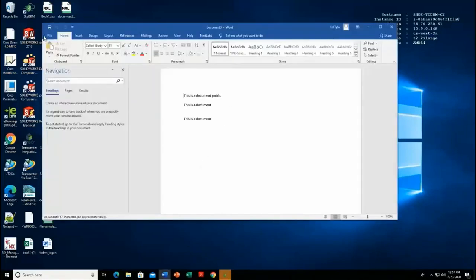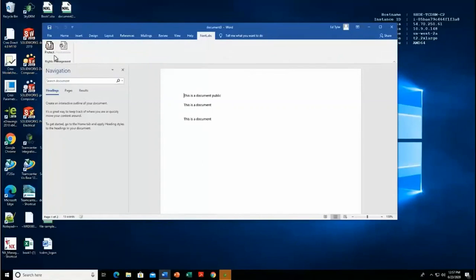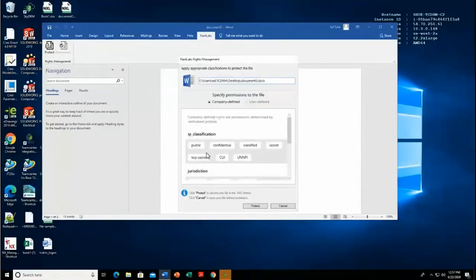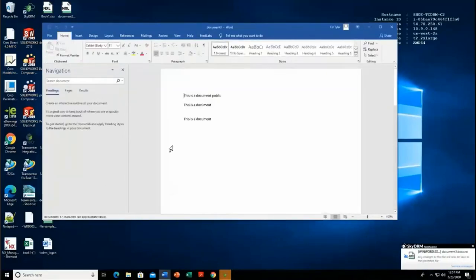Now we're going to see that Ed's going to open up a document. In this case, he's going to choose the NextLabs tab and be able to go under the rights management and actually protect the file on the fly. So here he's picked public as far as the classification for this file.